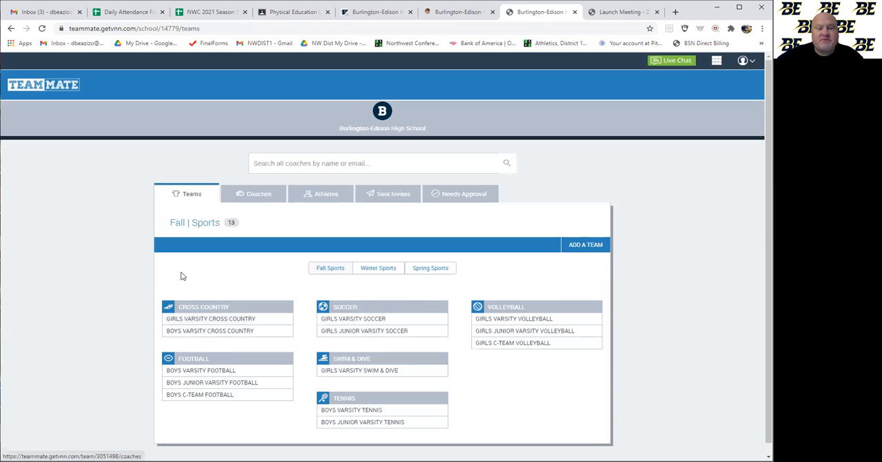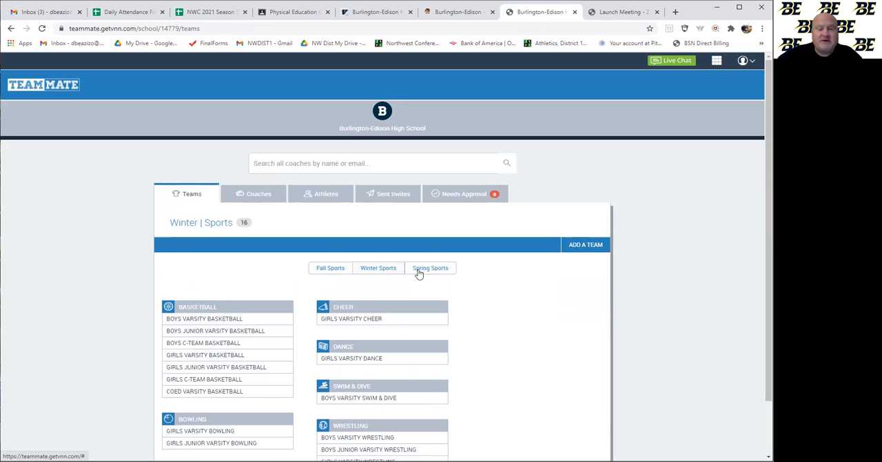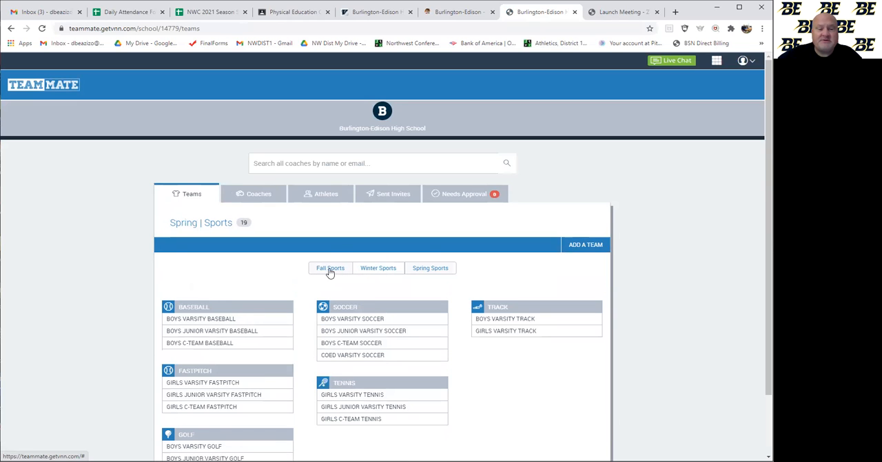Now, most of your sports will show up because of their connection with Arbiter. So most of your sports should already be on there. If you click on fall sports, you should see them. If you go to winter sports, you should see those. And if you go to spring sports, you should see those.